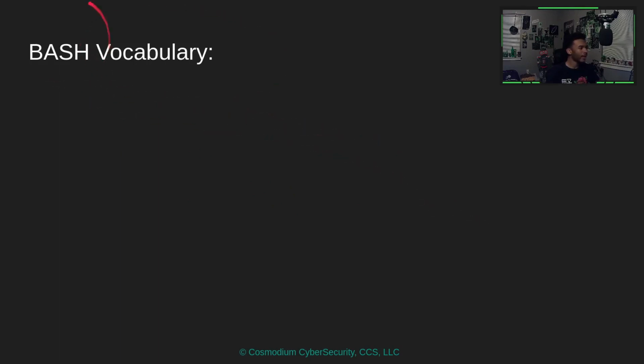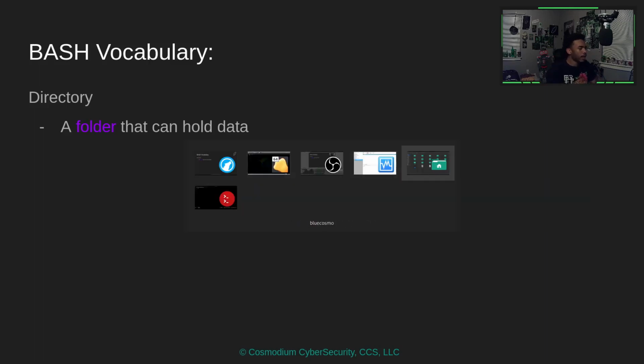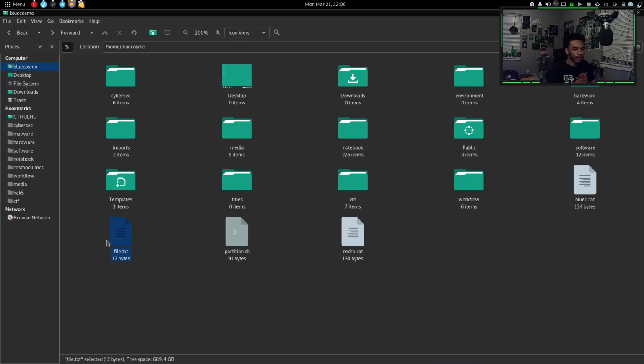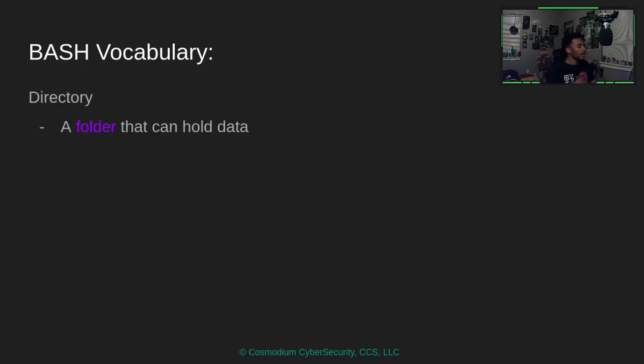So what's some vocabulary oriented around Bash? A directory is simply a folder. That's it. I'm sure you've used folders thousands of times on something like Windows on your desktop, where you have like 30 folders covering your entire desktop. That is what a folder is, but in Linux we will typically refer to them as a directory. You will literally see them right here. You can see these are a bunch of directories. I can delete this file.txt here. We can see I have my downloads directory, my desktop directory, cybersecurity directory, imports directory, media directory, notebook directory, also known as folders. So that's what those are.